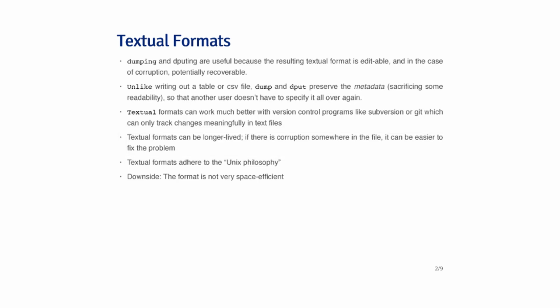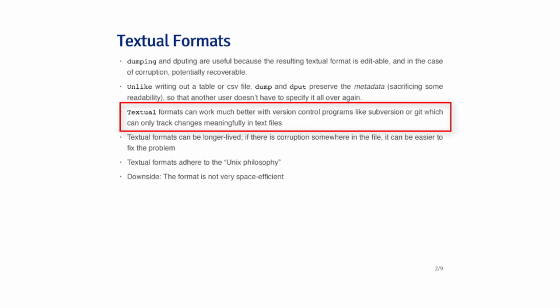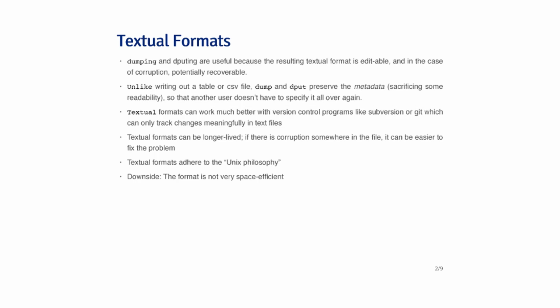Textual formats can also work better if you are using a version control program like Subversion or Git, where you are tracking changes between documents. Those programs tend to be much more useful with textual data rather than binary data, so that you can track changes meaningfully. Textual formats also adhere to the general Unix philosophy, which is to store all kinds of data in text. But the one downside of textual formats is that they tend not to be space efficient. They take up a lot of space, and so often need to be compressed.